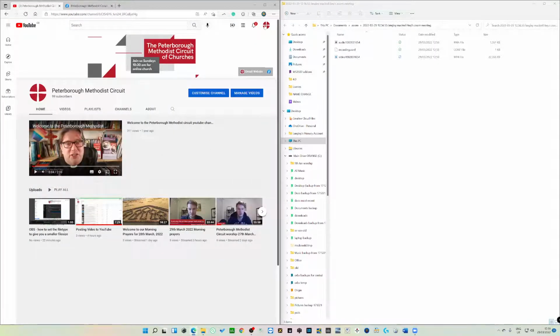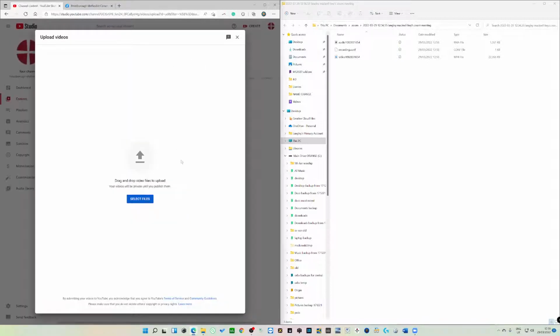We're logged into the Peterborough Methodist Circuit site. You can see there's the Methodist logo. Create, upload video. It's taking its time. Select files. You can just drag and drop from one to the other. You don't have to go and navigate across to the Zoom folder. But I'll do it just to illustrate how easy it is.